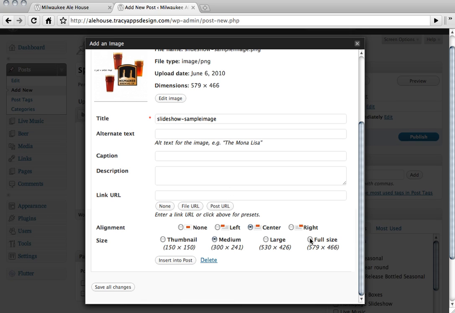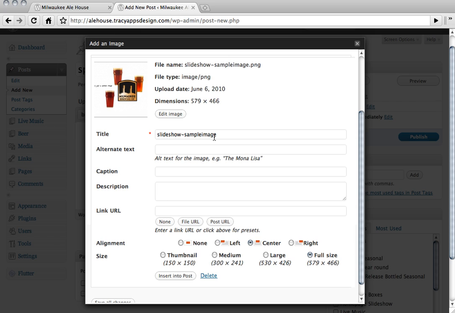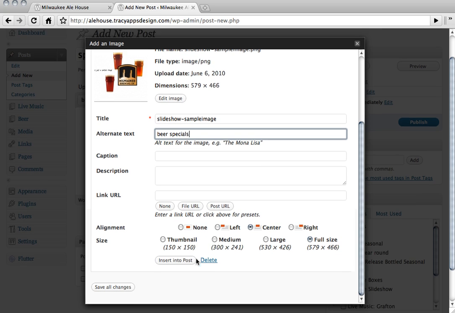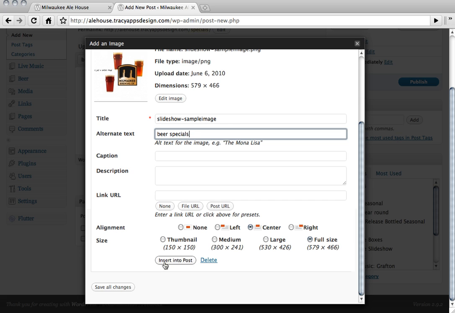I'm going to keep it the full size, and it doesn't matter if it's going to the right or to the left. I'm going to make sure that there's no link URL, just to make sure it doesn't trip up anything. I can change the title and the alternate text. These are things that will actually do something. The alternate text is what screen readers, or search engines, will see at the site. So I'll say beer specials. I can't type and talk at the same time; I have found that this is not one of my capabilities. Anyway, I get that all set up, and I hit insert into post.